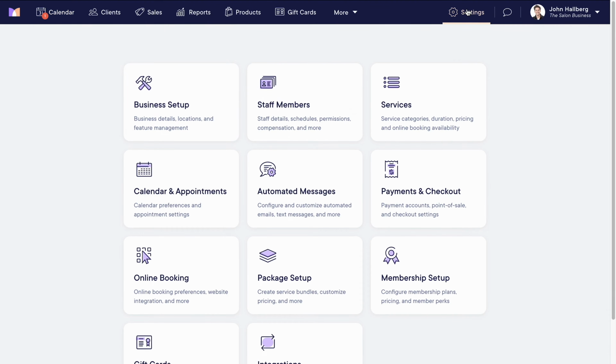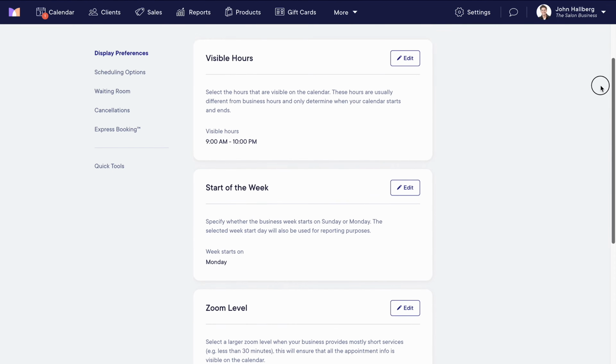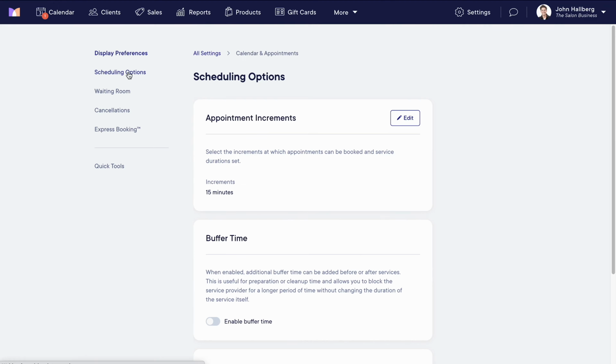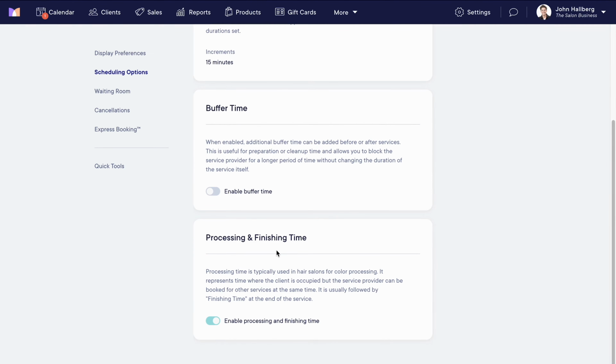So I just go to the settings button up here and then into calendar and appointment. And there's a number of things you can change here, like what visible hours do you want, start of the week, which day should that be, the Zoom level, how large a Zoom level do you want in the calendar. All of that you can configure in here. Scheduling options, do you want buffer time? Do you want to enable processing time?